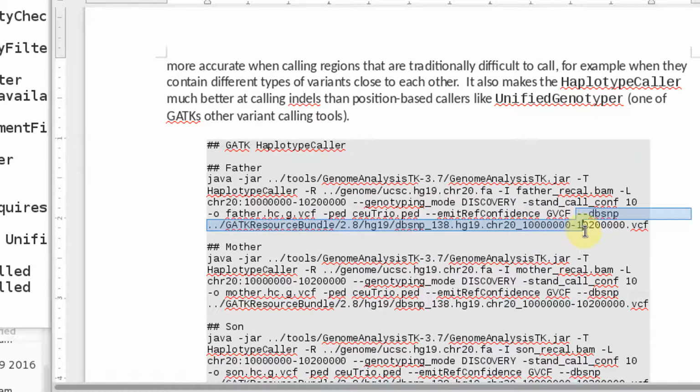I'm giving a dbSNP database of 138 in just a particular region, so that way it will mark inside there if it has been seen in that particular version of the dbSNP database. All right, so that ran for the father. Now let's do the mother.